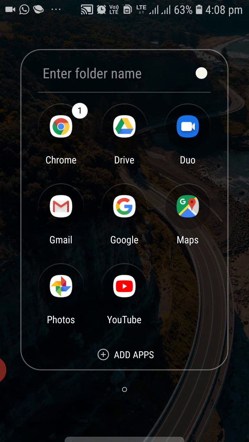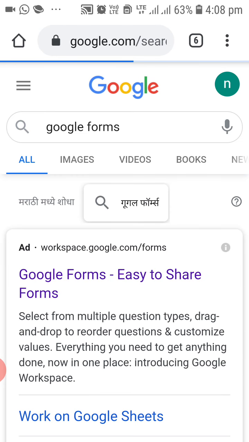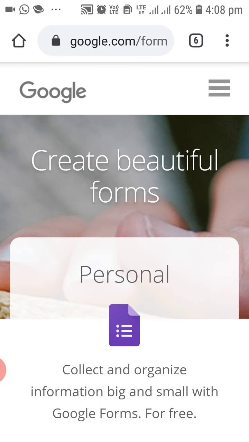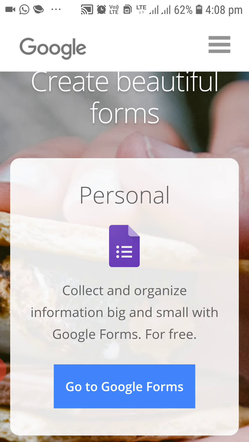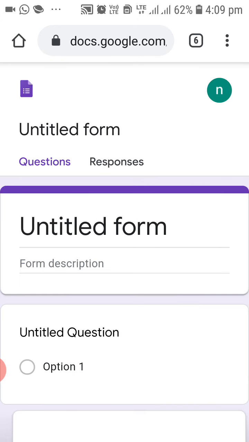The first step is just to click on Chrome, and here you have to click on Google Forms. So these are the different options which will be open in front of you, right? We have to select www.google.com forms. So here we will see this surface. Go to Google Forms, click on it. Now this Google Form is open in front of you.